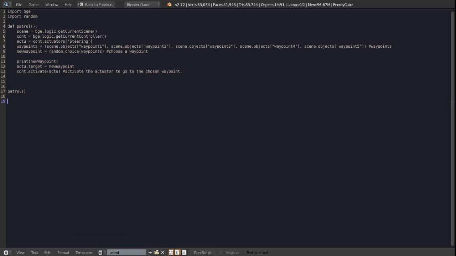So first of all, I need to import the Blender game engine modules, which is what we're doing there, and then I'm also going to import the random module as well, which means I'm going to want to do some random choices. So we'll get to that in a second.